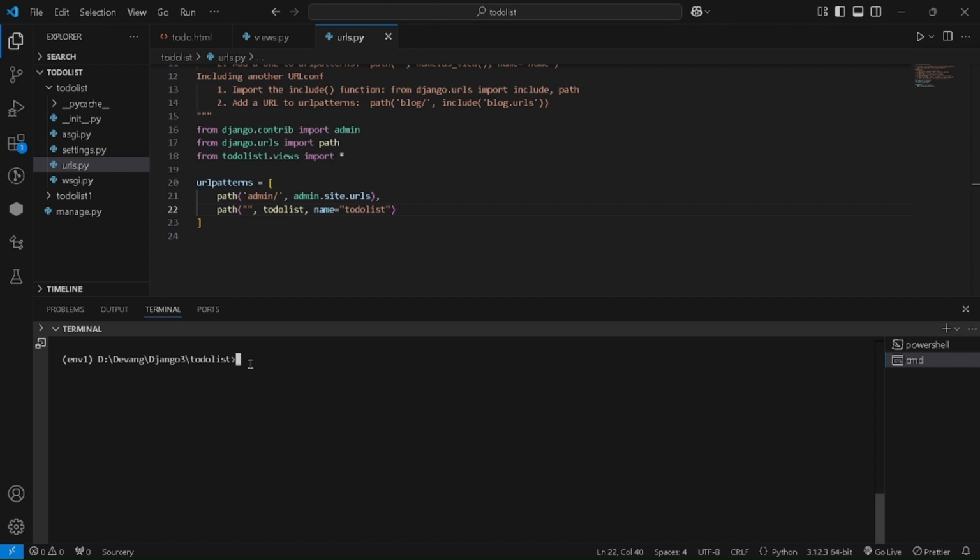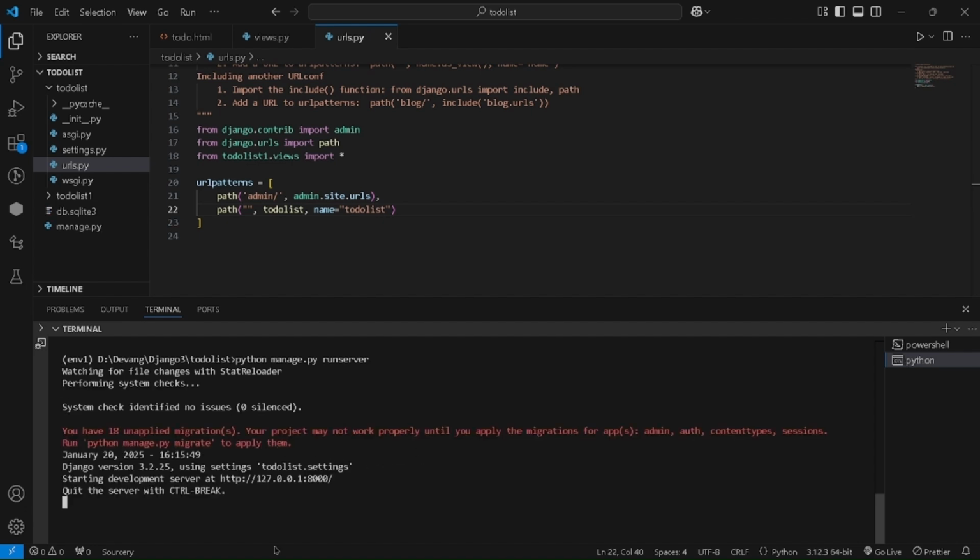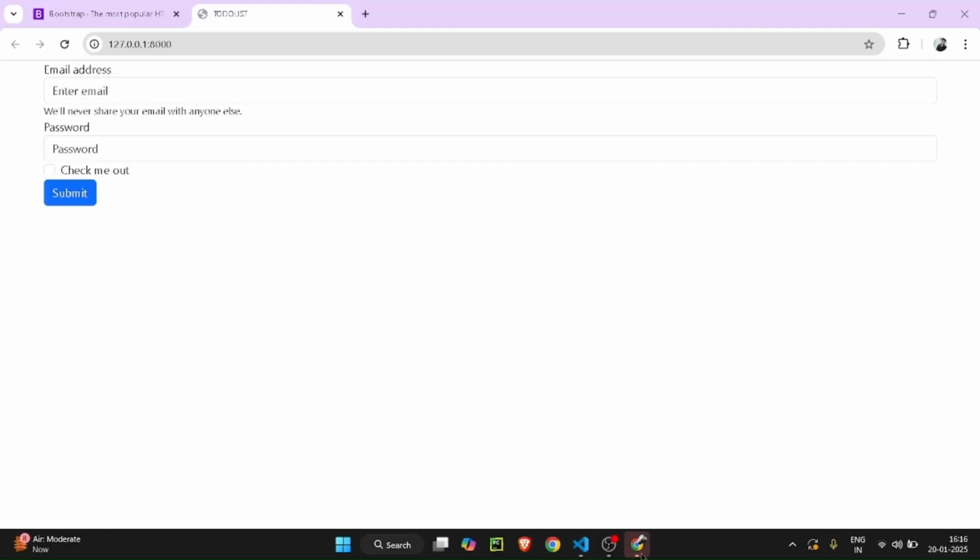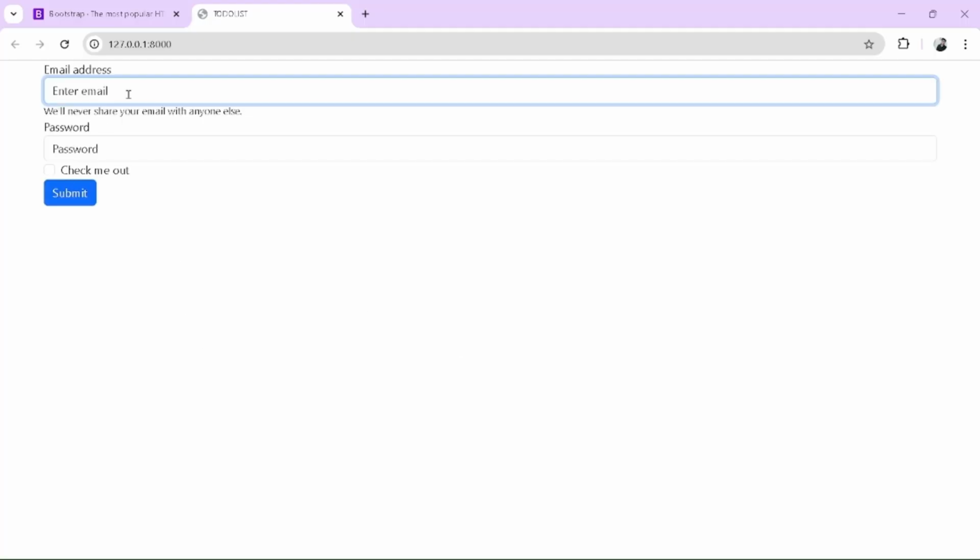So let's run our Django project and see how our web page looks. python manage.py runserver. Press Ctrl and click on this link. So this is how our web page, our web application to-do list, is looking for now.